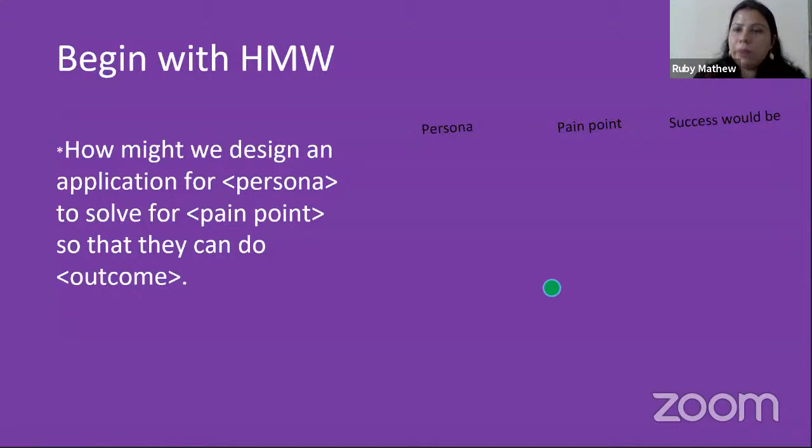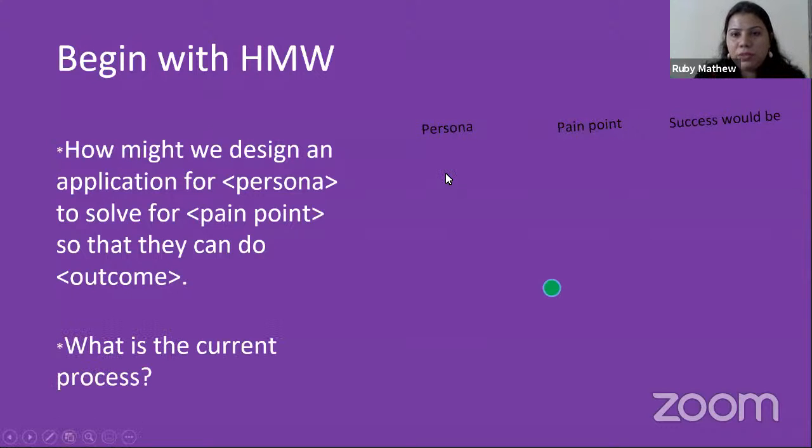So the how might we process works like this. You ask the open-ended question, how might we design an application for a user or a persona to solve for a pain point, so that they can achieve a certain outcome successfully. Please don't club 3, 4 pain points at one time. Try to make a how might we for each pain point that you identify. If it's one pain point, it's okay. If you've identified 2, 3 pain points and 2, 3 different types of personas, you'll have that many permutation combinations. So please outline accordingly.